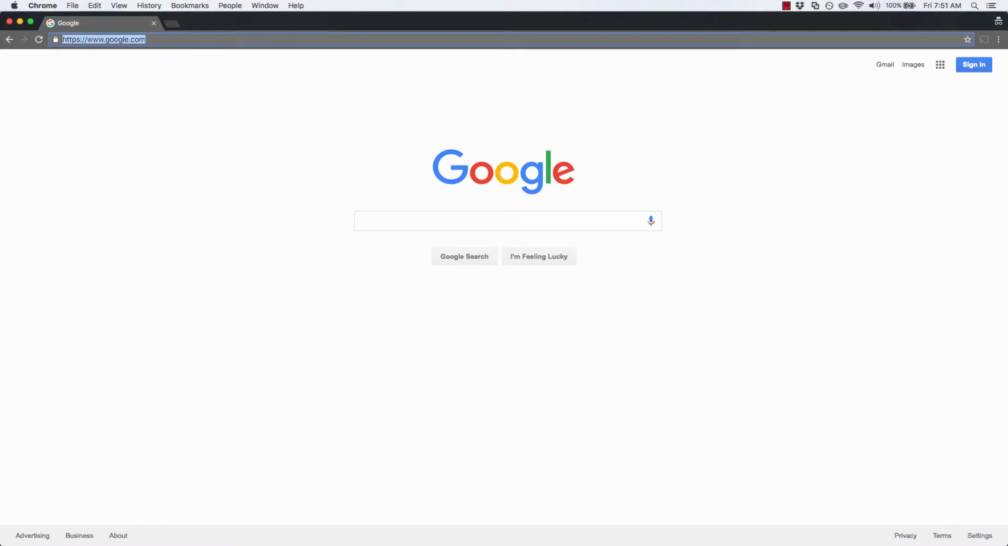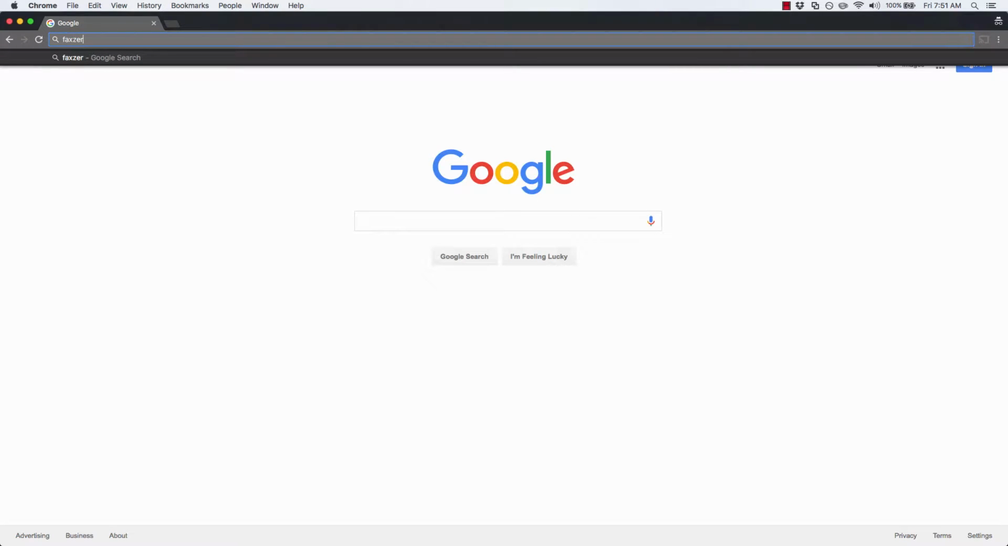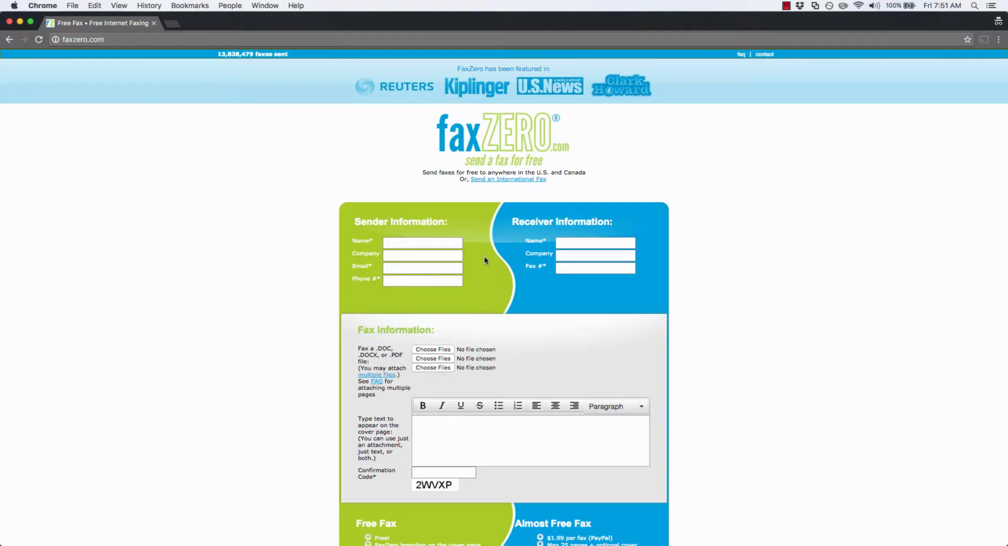So the website I use is called FaxZero. So just go to faxzero.com. And here you're going to be inputting your sender information. So this is your information here, and then the receiver information. And this is where you put, for example, the person's name or company name, and then their associated fax number.